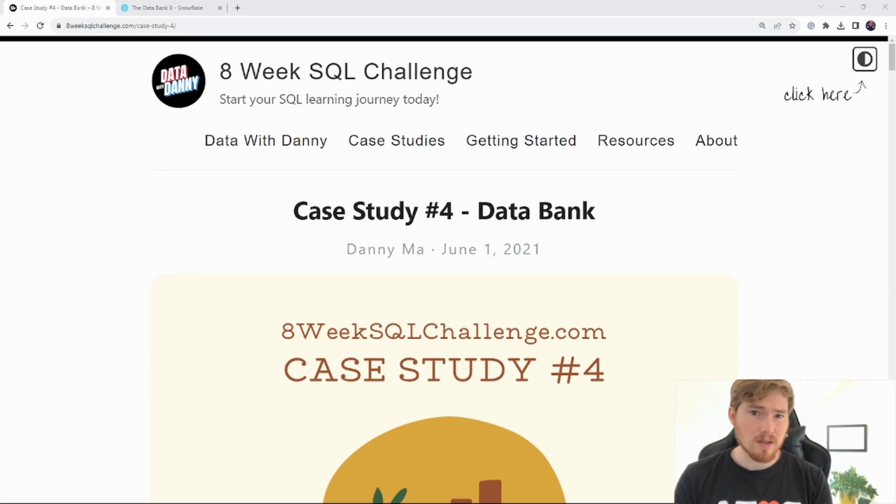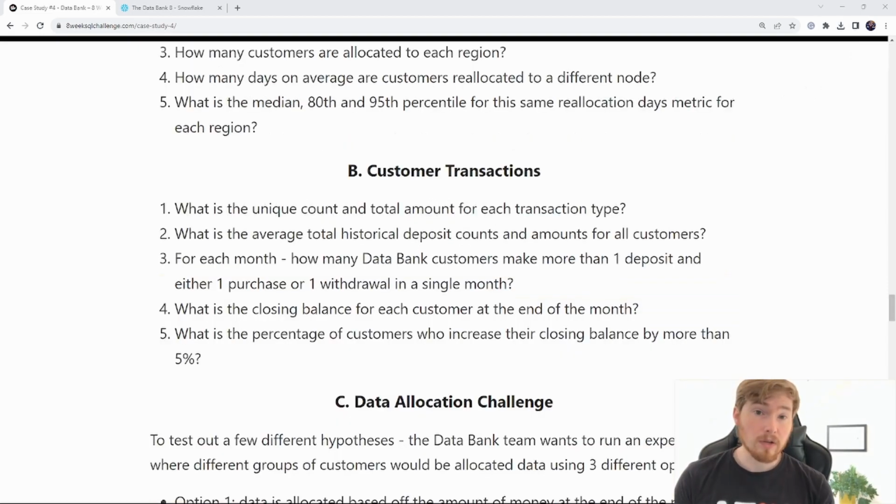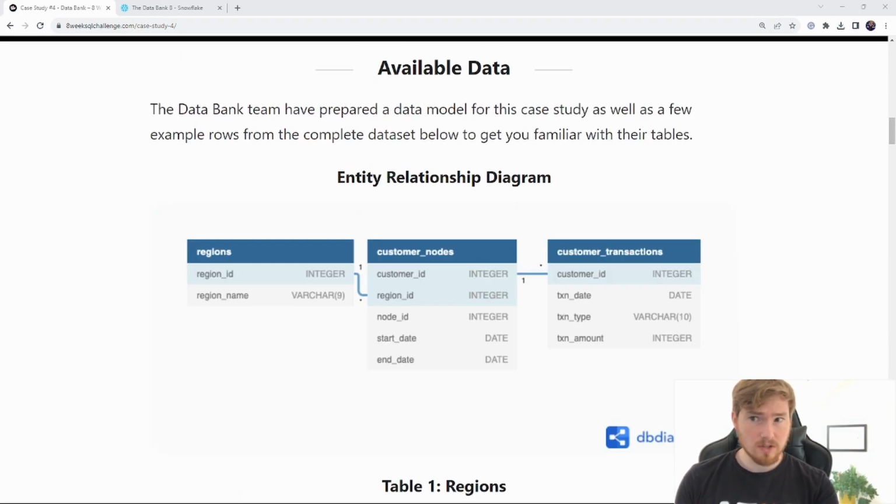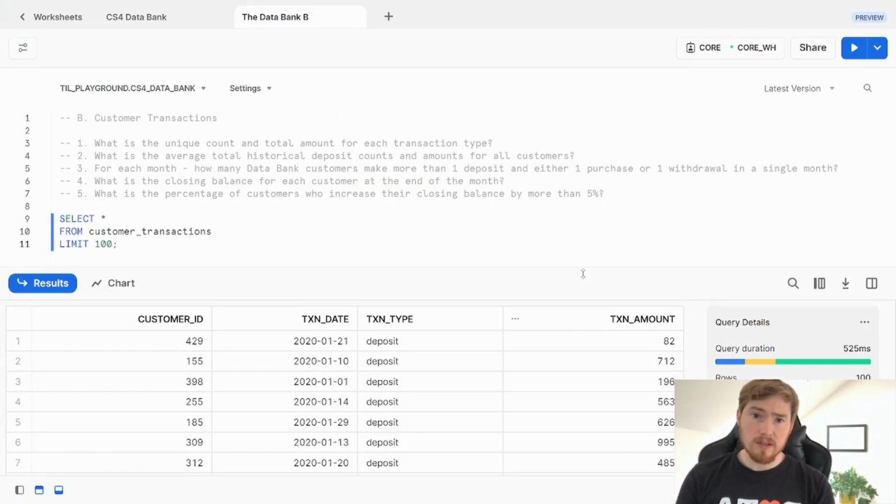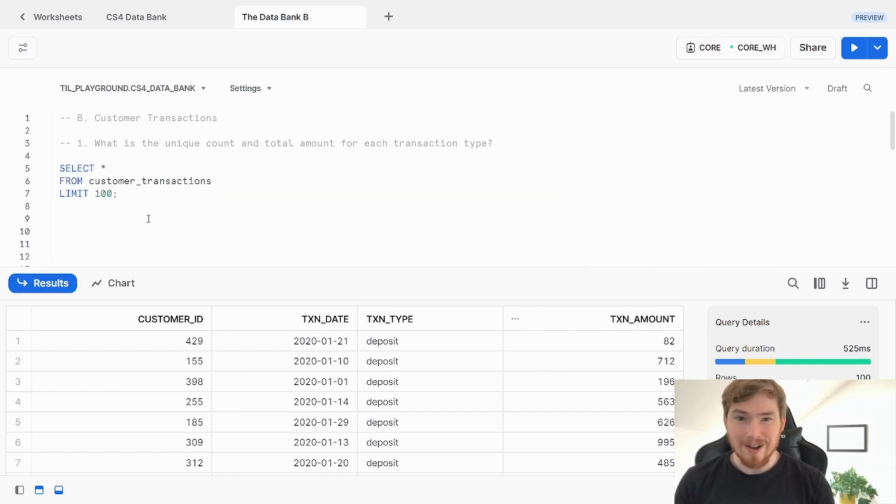In this case one, case study 4, the Data Bank, we're on to section B this time. We've got some questions here about customer transactions. For these examples, we're just going to be using this customer transactions table. We're going to be manipulating this to get all our answers out. We'll be doing a lot of common table expressions, a lot of row number manipulation or date manipulation, all kinds of good stuff. Okay, so my data is working. I can query that table. Let's get started.